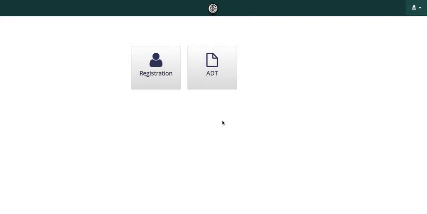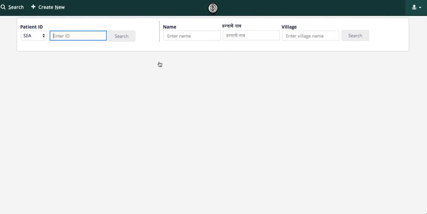So once you log in, Bahmni would show you the various applications for which you have access. In this case, I have access to registration and admit discharge transfer. To be able to search for a patient, I will go to the registration application by clicking on the registration icon. By default, the registration application would open to the search screen where you can search or find a patient.